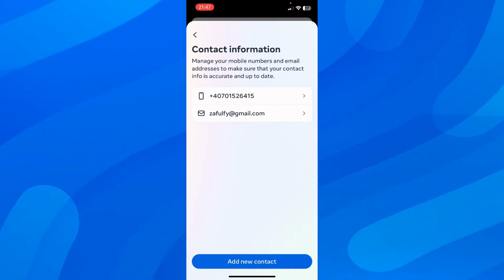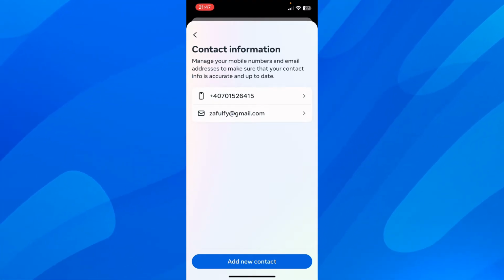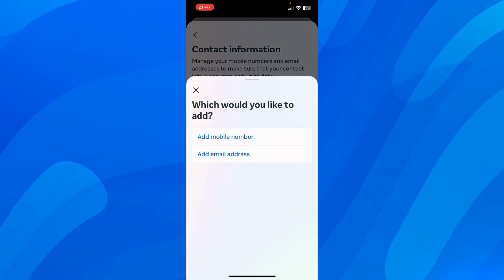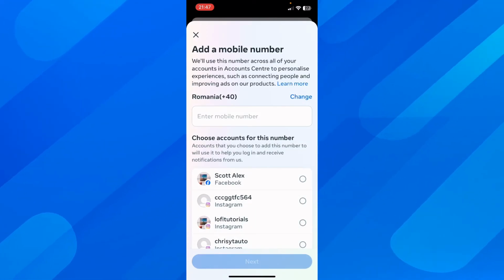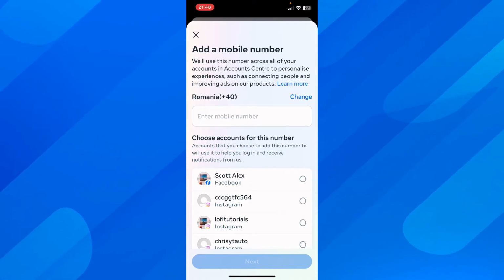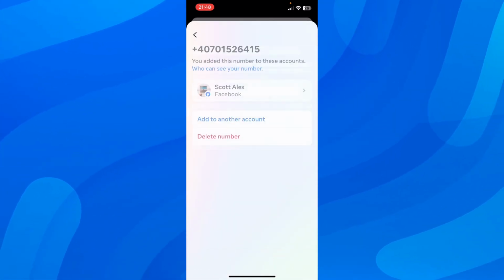Now if you want to add a new phone number before deleting the old one, simply tap on add a new contact and then tap on add mobile number, and then here you'll be able to add your mobile number, and basically that's all. So then you can go back and delete the old one, and that's all.